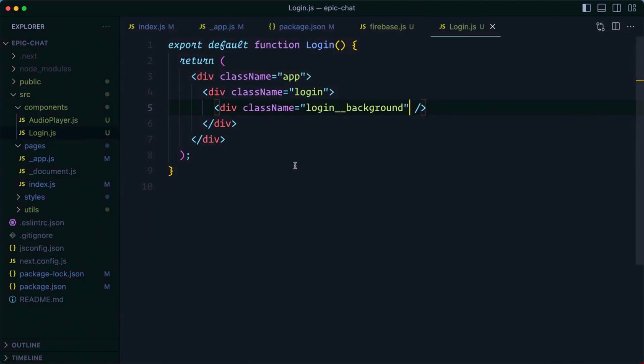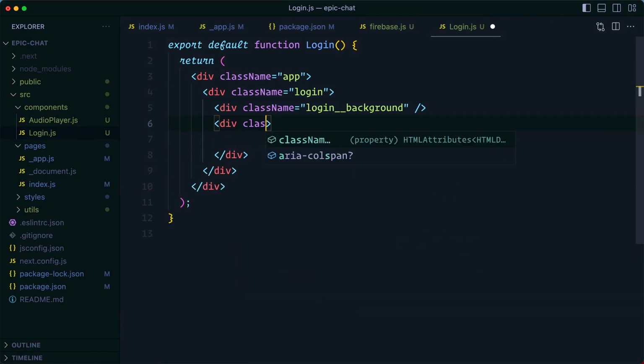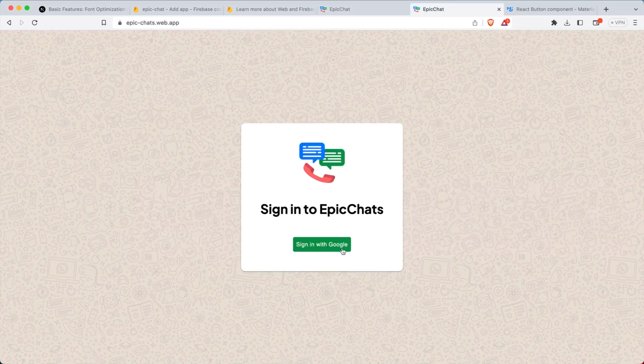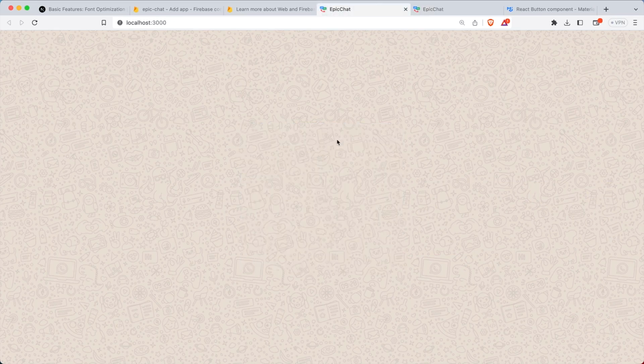And so far, if we were to save that, we can now see a nice background image covering our whole login component, our whole page. And then after, or as a sibling to our background, we'll have a div with the class login__container. And this is the card that our logo, text, and button will be placed in.